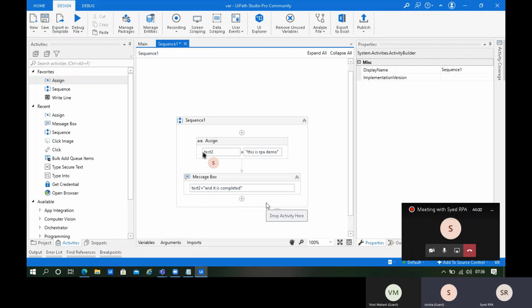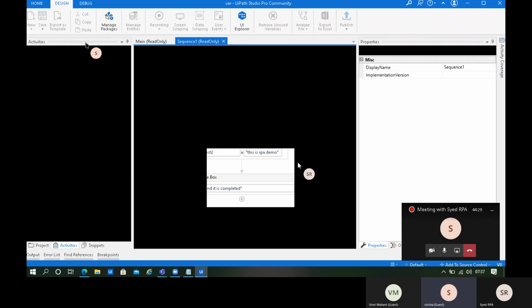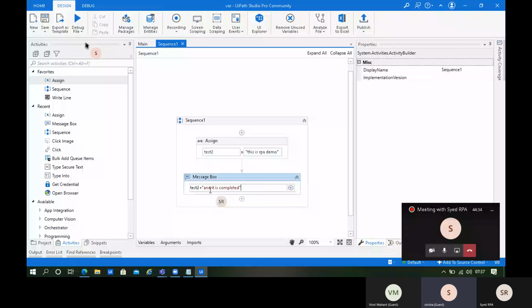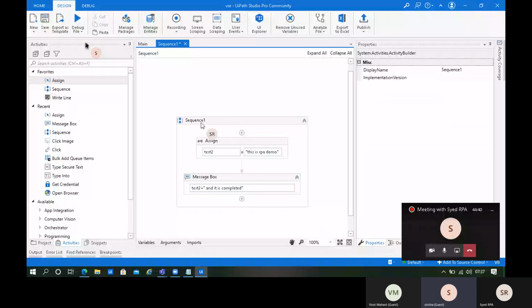Yeah, here in debug, we have to run the file. Okay, run the file. This is RPA demo and it is completed. Got it. So directly also we can send the string, right? Yes, in the double quotes. If we are applying it in the message box, it is coming as an output.